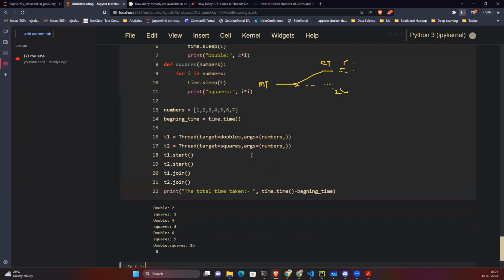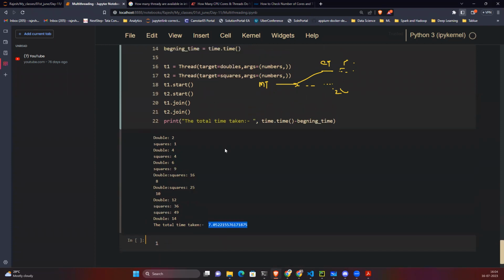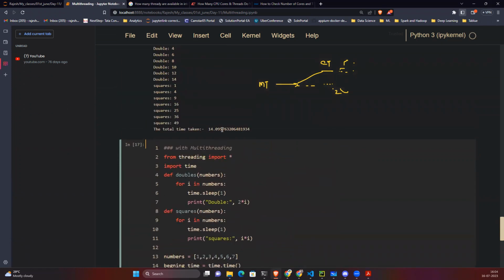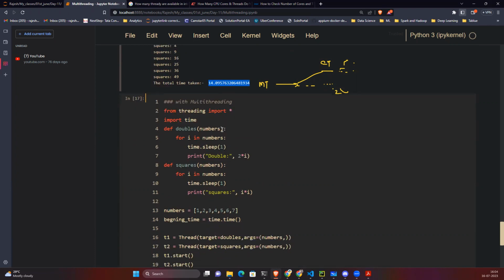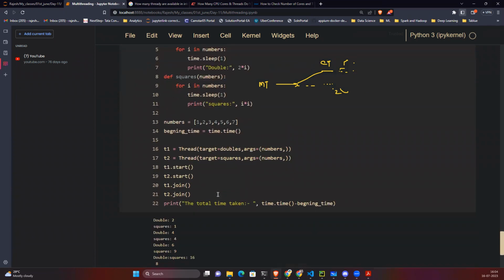And now let's see how much time it is taking in both the cases. You can see exactly half of the time, 7 seconds. And earlier it was taking how much? 14 seconds. Which one is good? With threads, exactly.